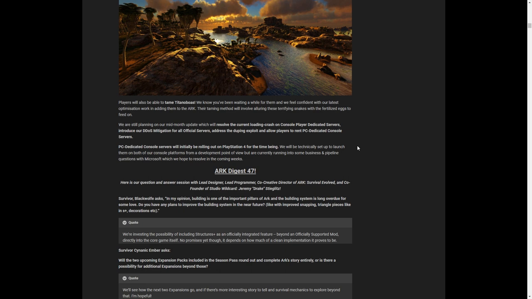We know you've been waiting for this for a while, and we feel confident with our latest optimization work in adding them to the ARK. Their taming method will involve alluring these terrifying snakes with a fertilized egg to feed on. That is so cool. You can actually use an egg to tame a creature instead of making kibble out of the egg. Huh. I like it. I like it a lot.